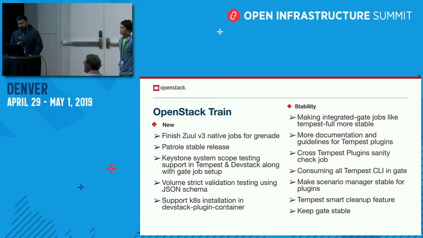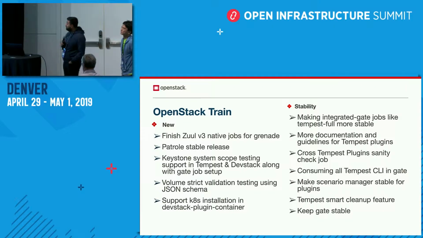So now, coming back to OpenStack Train, we have a lot of activity planned, and these are the main activities we are listing here. First, Zuul v3 native jobs for Grenade, which has been going on for a long time, so we wanted to finish them. Patrole stable release, that is one target for us. Keystone has a system scope feature now, so we are working with the Keystone team and trying to test the system scope in DevStack and Tempest.